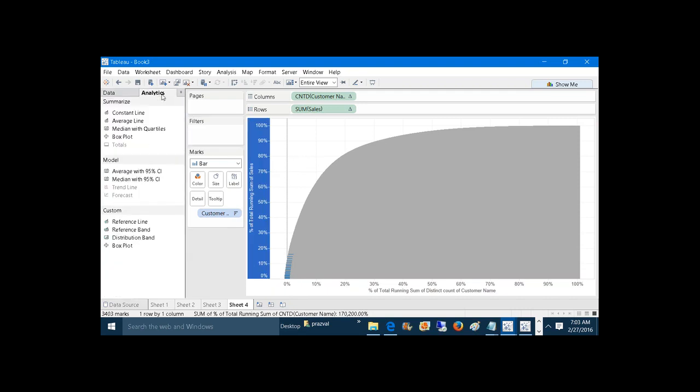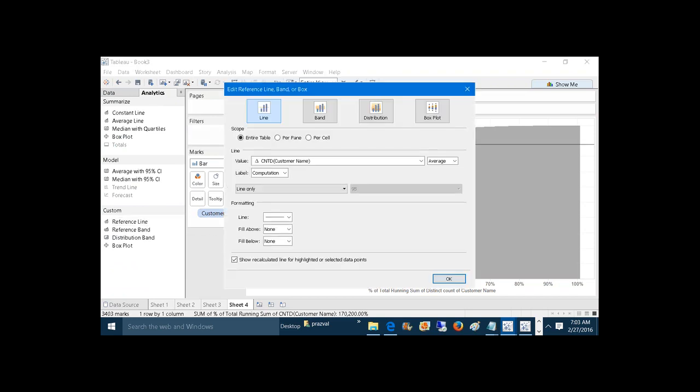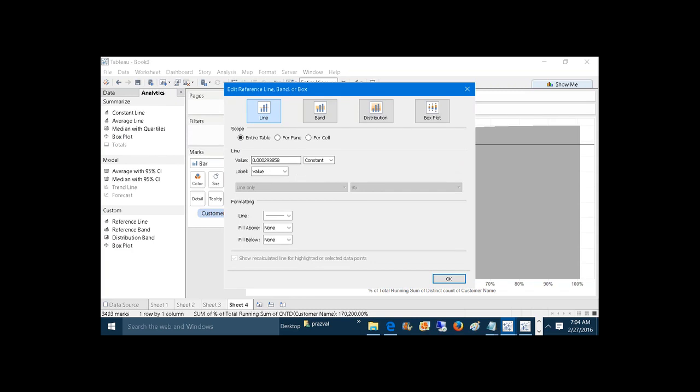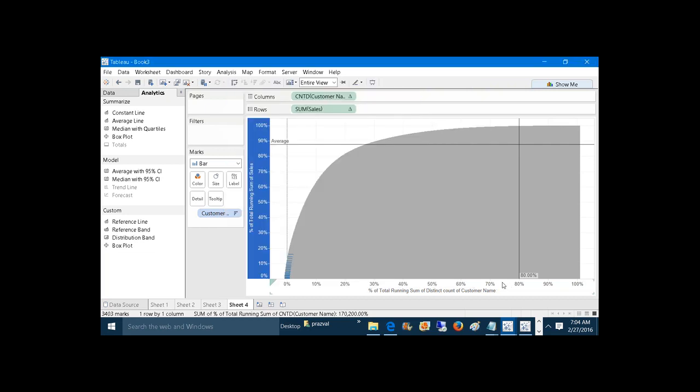So how to add the reference line? Just go to analytics, drag the reference line and drop it into the table. So here we can add the required computation or the required value. So here I would like to add the value. So I am taking the constant value. Here I am taking the value as 0.80 to get the 80% of sales. So it is taking here.